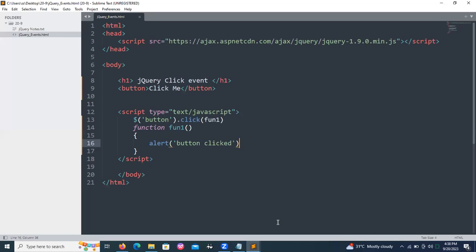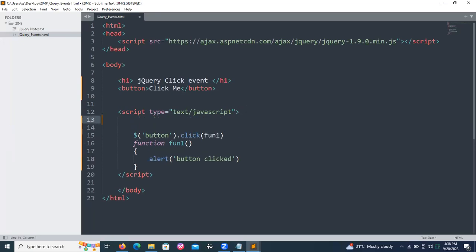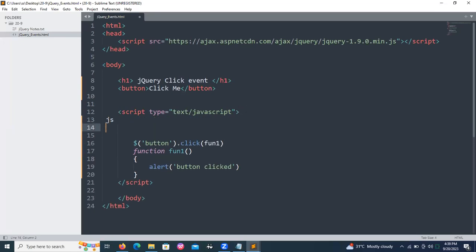So writing an event in jQuery is very simple and straightforward. But in JavaScript, if you want to write an event, you need to write lengthy code, right? What is the code for JavaScript? For example, if I want to do the same functionality in JavaScript, that could be a very, very lengthy one.